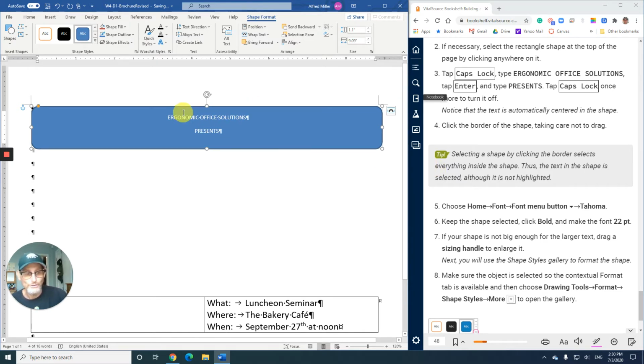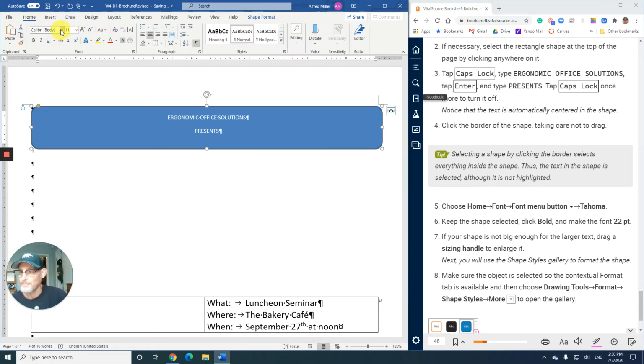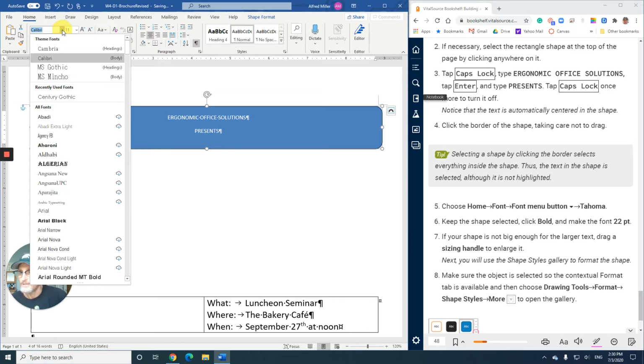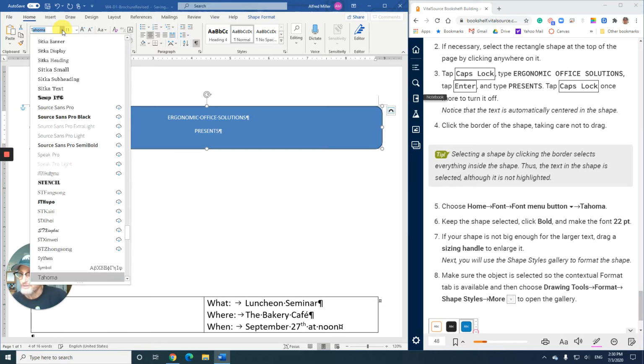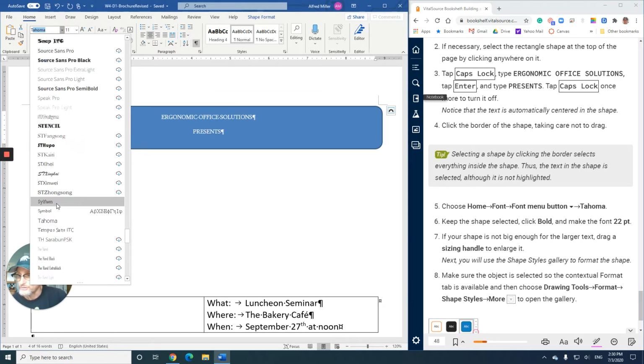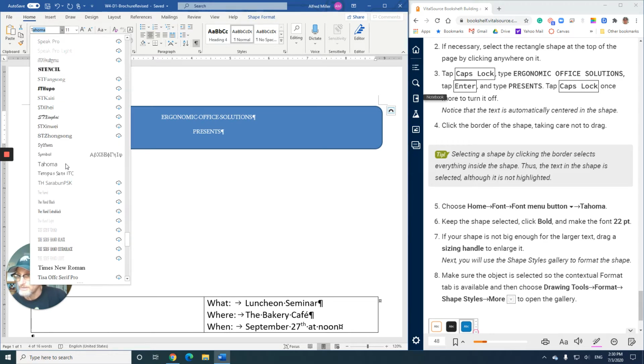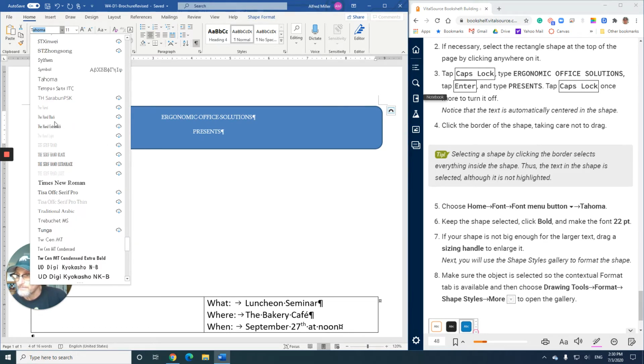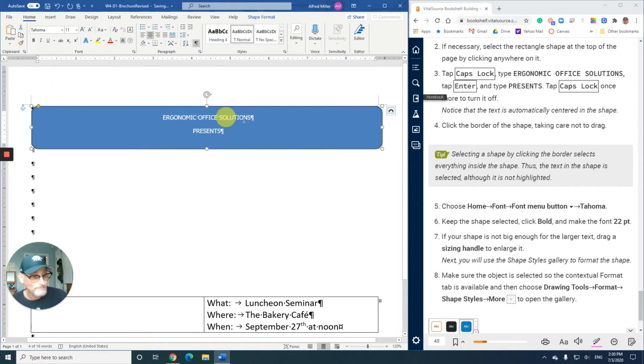Step 5 says choose Home, Font menu, Tahoma. So that's the Home tab, my menu here for the font. And I'm going to press T for Tahoma, and scroll a little bit slightly. Click Tahoma. Step 6 says keep the shape selected.